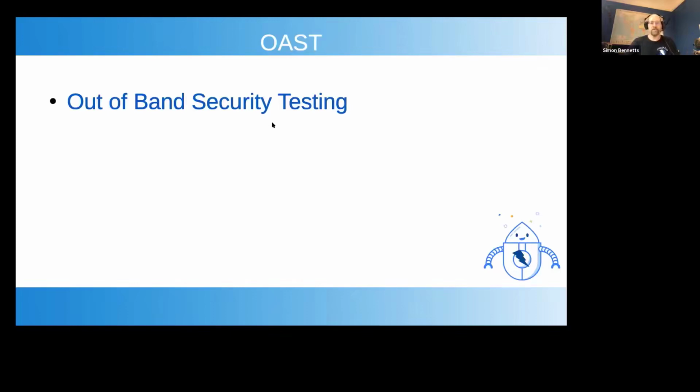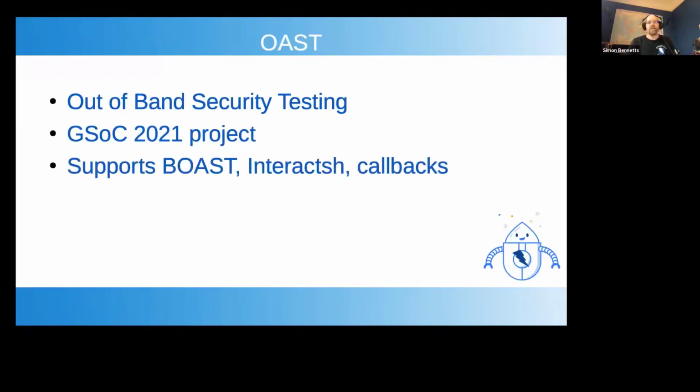And a lot of these out-of-band vulnerabilities, you need a service running all the time in order to detect them. Now, luckily, we had a Google Summer of Code project in 2021. Our student Akshat implemented this OAST add-on, and it supports the ZAP callbacks, but it also supports the BOAST and Interactsh third-party servers.